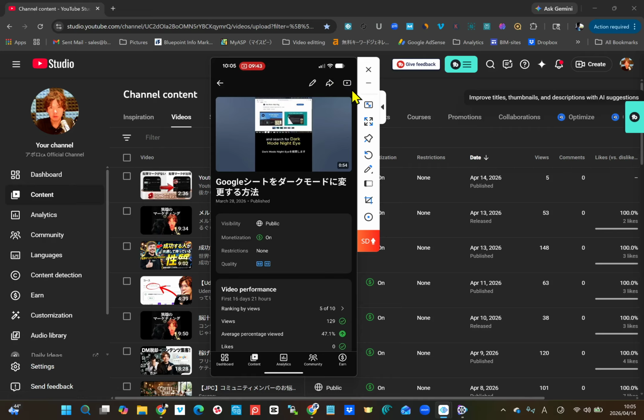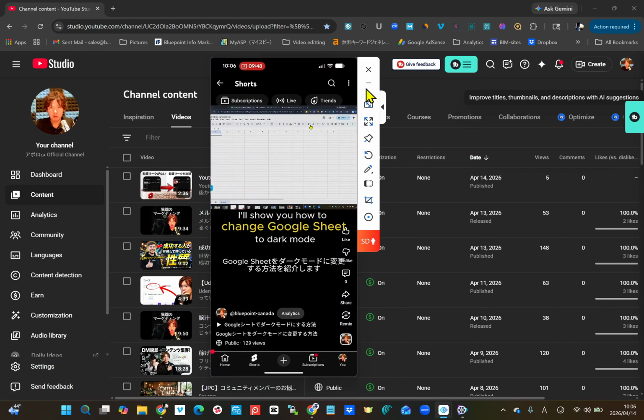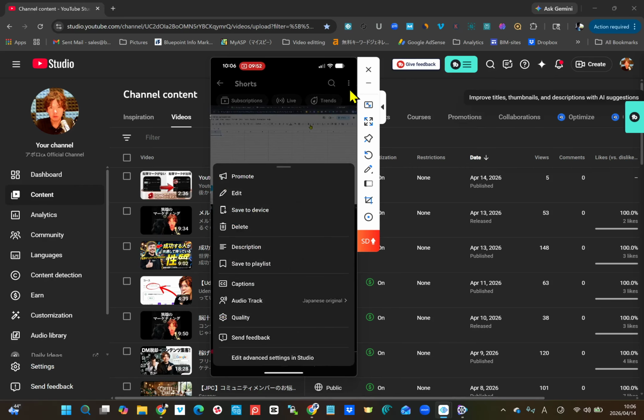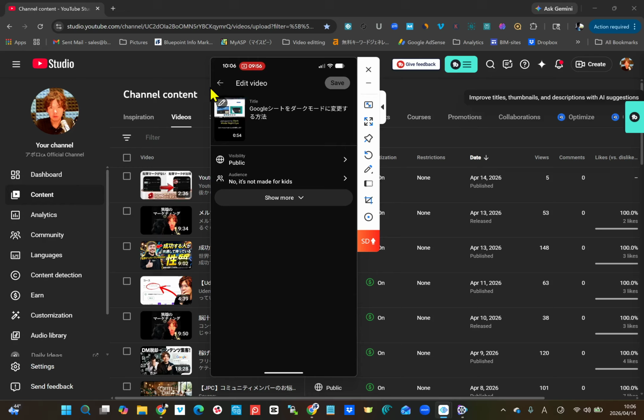So just tap this play button and play the video. And then also tap this three-dot menu and then select this edit. So the pencil icon appears here. So you can edit the YouTube thumbnail of a YouTube Short after it's been published.